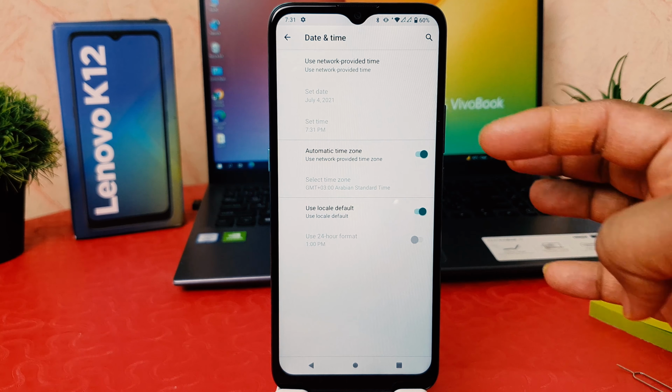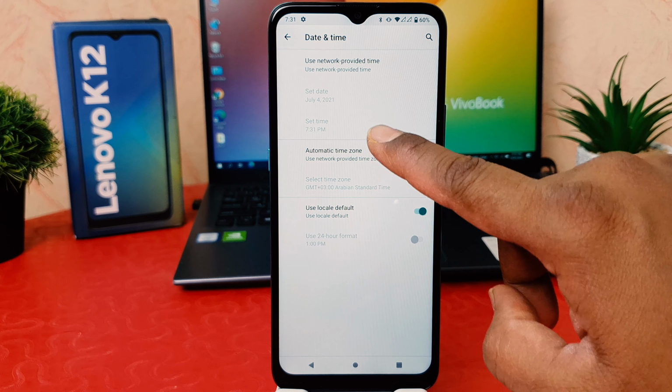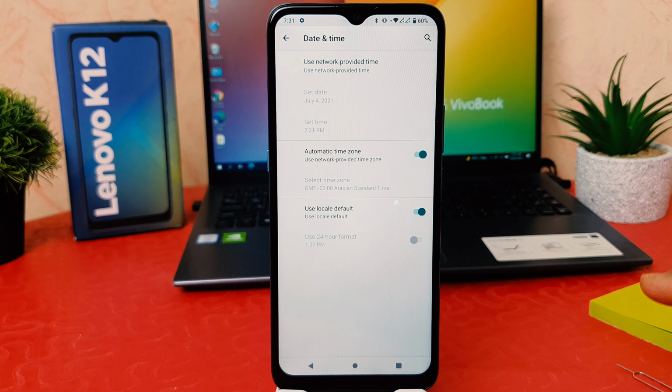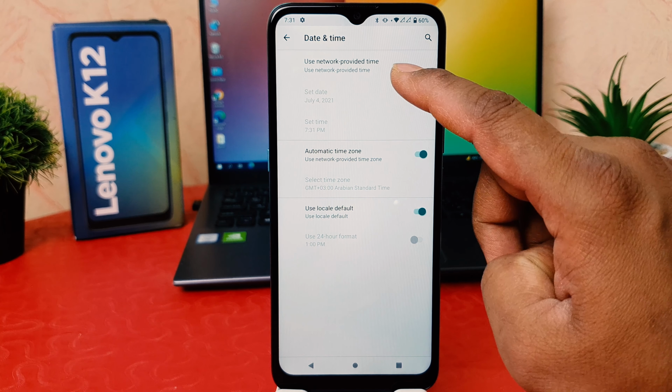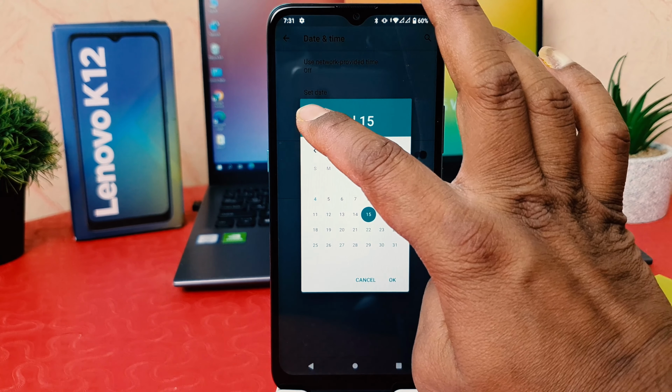Now here you can see this is the date and this is the time, but it is invisible. You can't edit the date and time. Here's the thing you need to do: turn off this Use network provided time. You need to turn it off, and after that this is going to be visible. You can easily change the date you want.